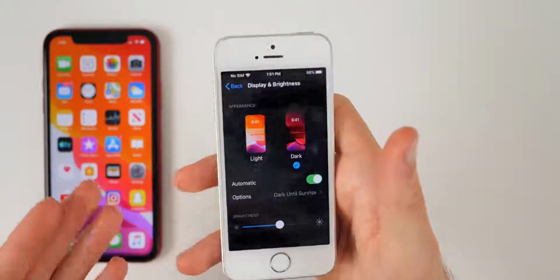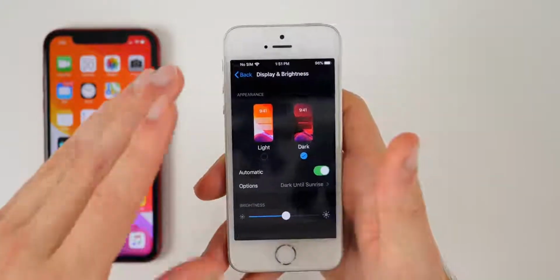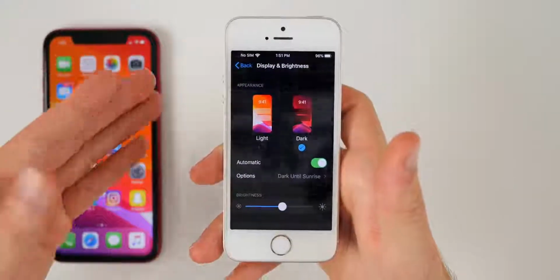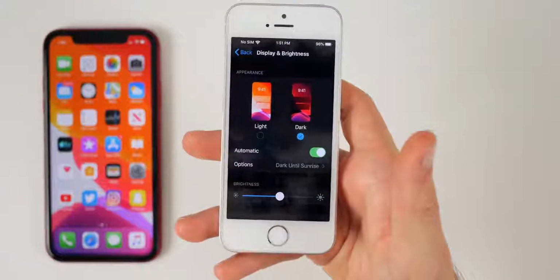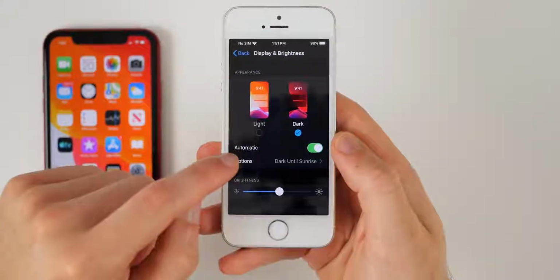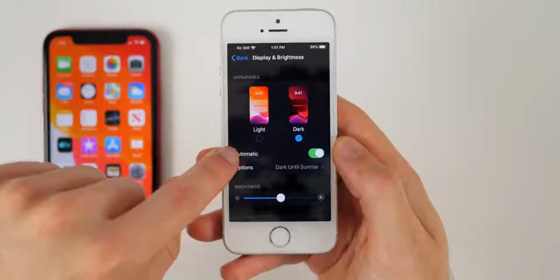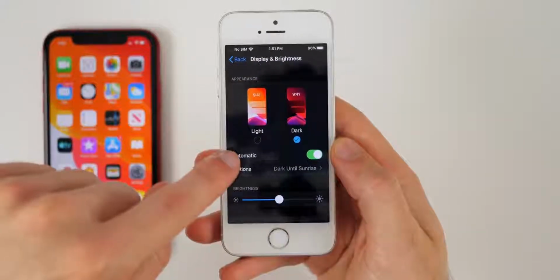I think the iPhone SE users should be super happy that we have this feature now instead of just leaving this to OLED devices like the iPhone 10 and above, because Apple could have easily just gone ahead and done that. And of course you do have the option to set this automatically as well, and I've actually grown to really like the automatic feature here with dark mode.